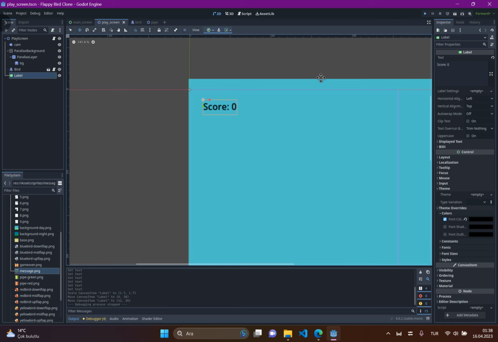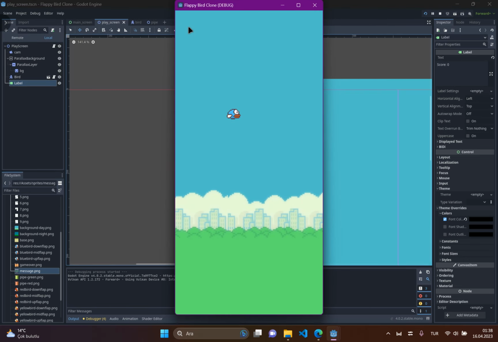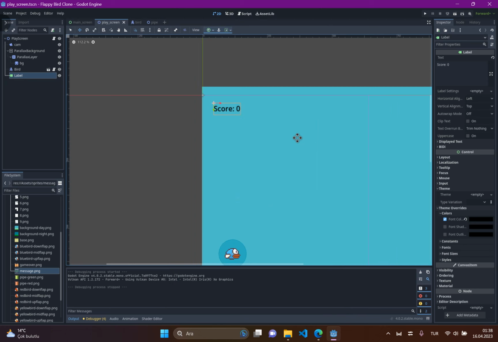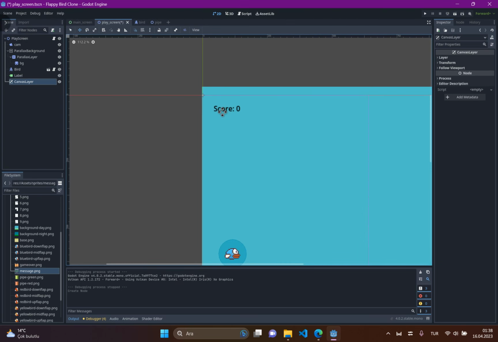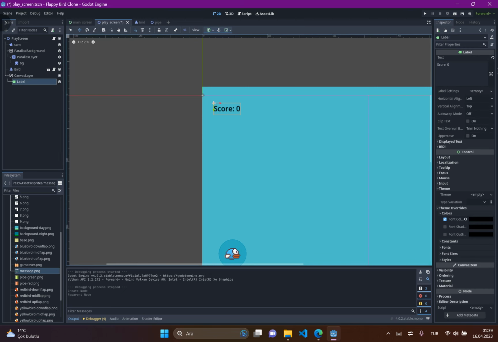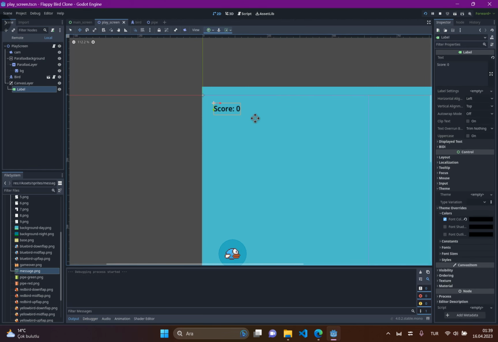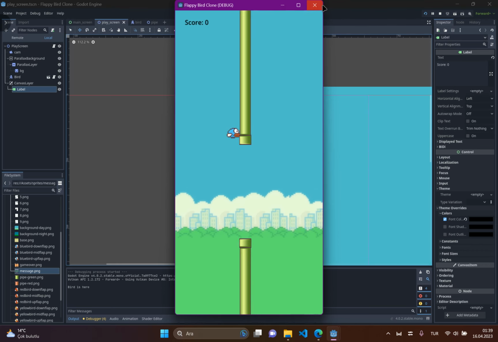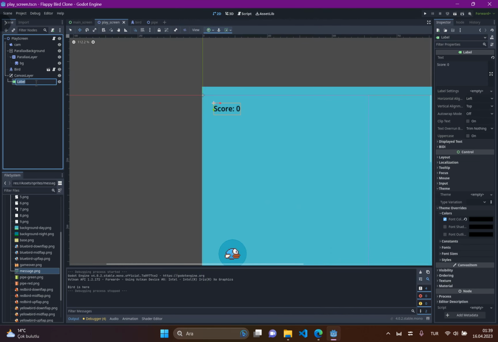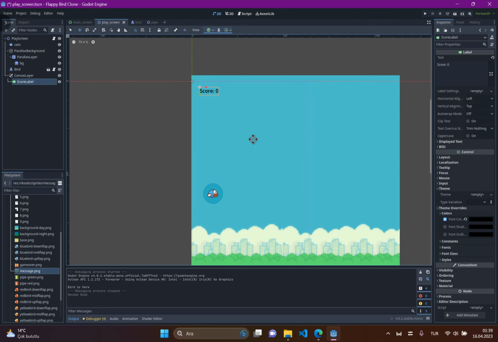Now let's run our game again. As you can see, the score is going to the left because the camera is moving, so that makes sense. Let's create a new node, canvas layer. This will basically pin the score at the top of the screen. Just move the label to canvas layer and let's run again. Okay, the score is pinned on the top left. Now let's rename this like score label.